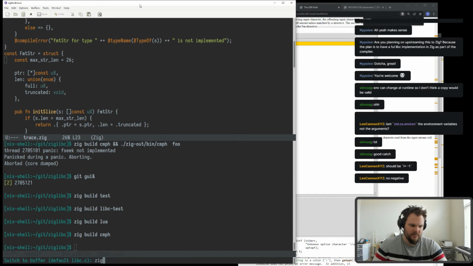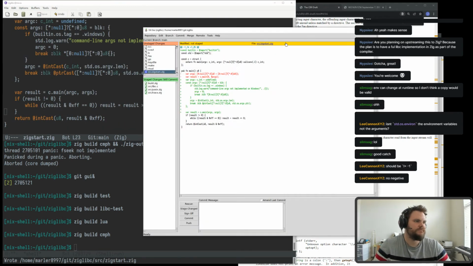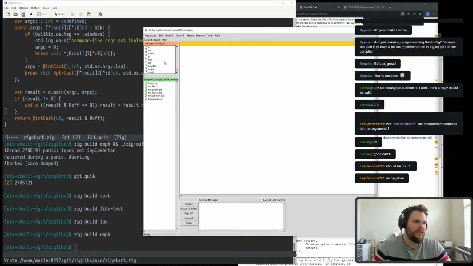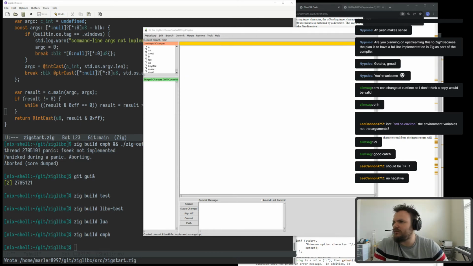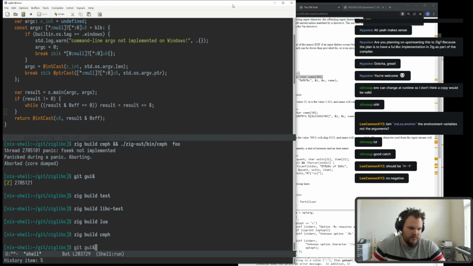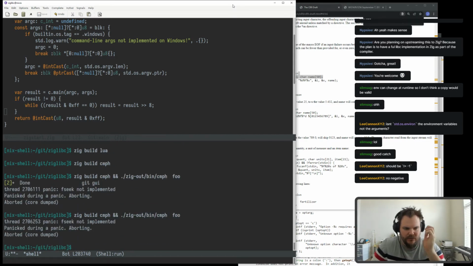Zig start. Probably okay. And then our Getopt test. Probably okay for now. Implement some Getopt. Yeah, let's move on to the next piece for CMPH. See how far we can get. Ooh, okay. That took a while. Okay.